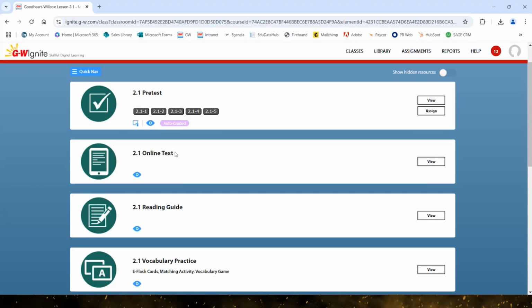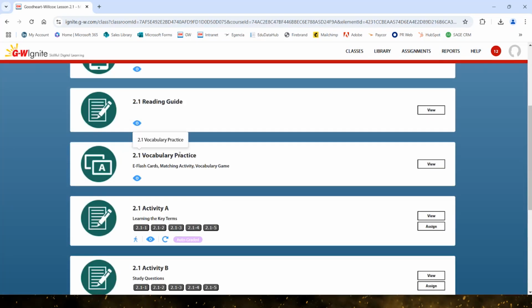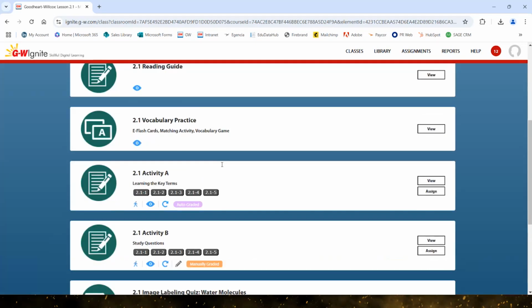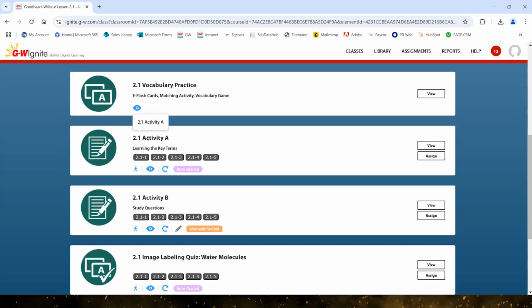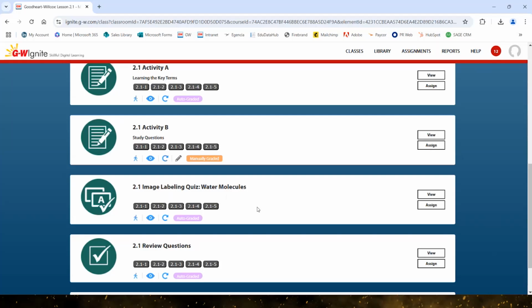So then after our pretest, we can look at our online text. There's also a reading guide. We talked about how important the vocabulary practice was. There's e-flashcards, matching activities, and vocabulary games with this title. Then also additional activities, some that are auto-graded and some that are manually graded.